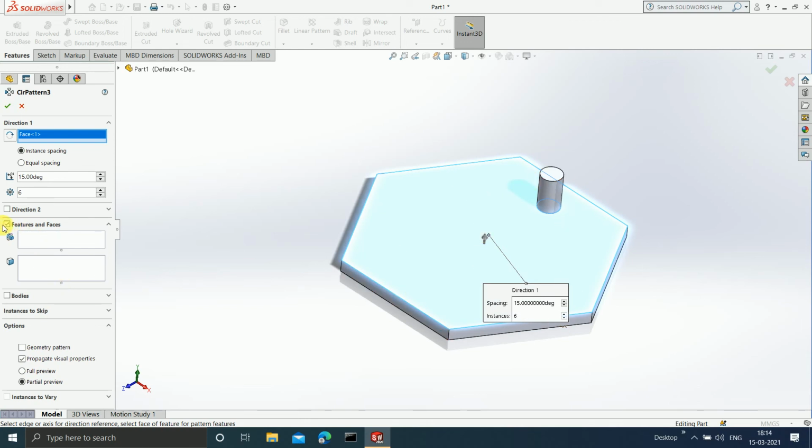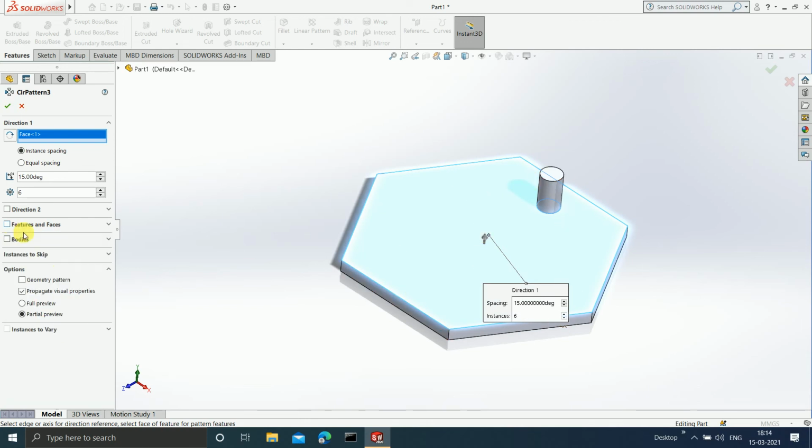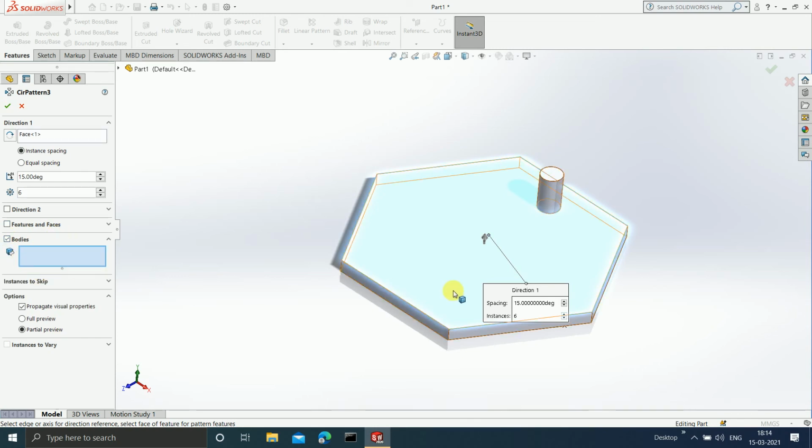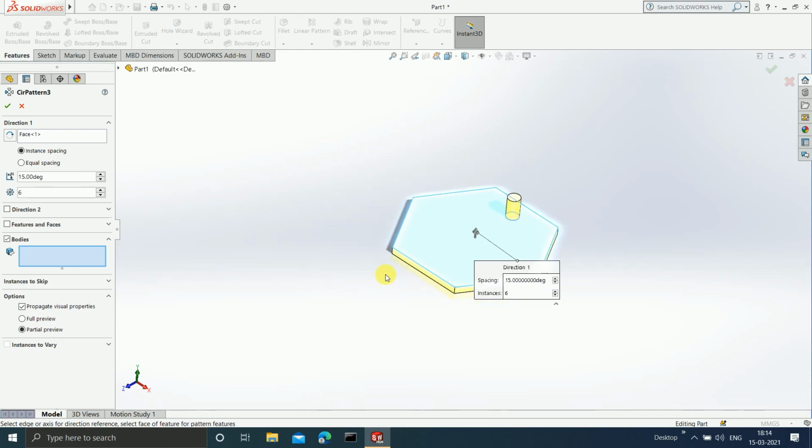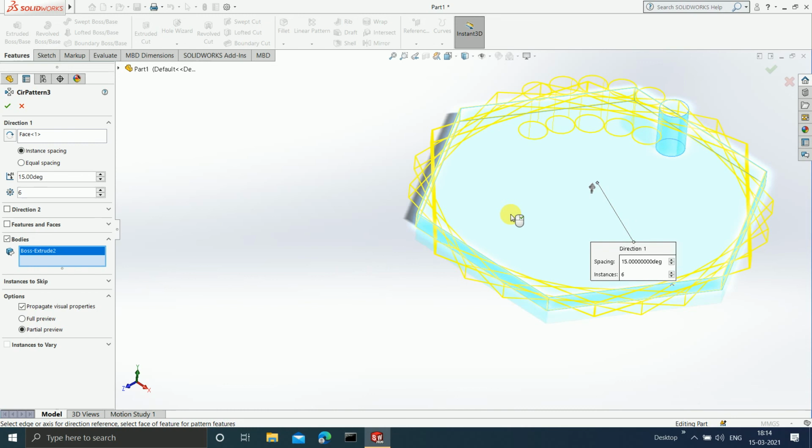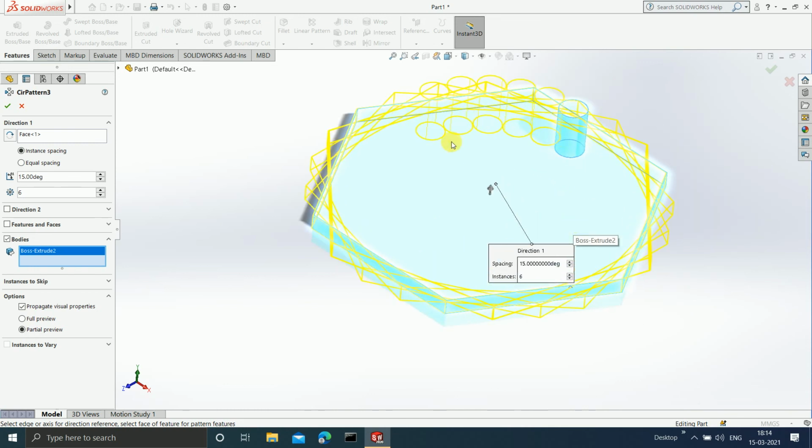And instead of selecting the features or faces, now I will select bodies. In bodies, this cylinder and this hexagon that you can see is one single complete body. Therefore, this complete body will get circular pattern. Can you see? A complete body is getting circular pattern. Here, a complete mesh is being done.